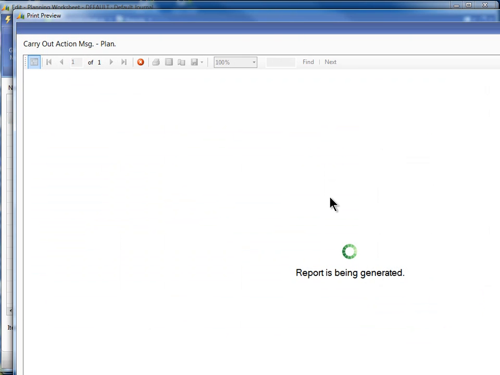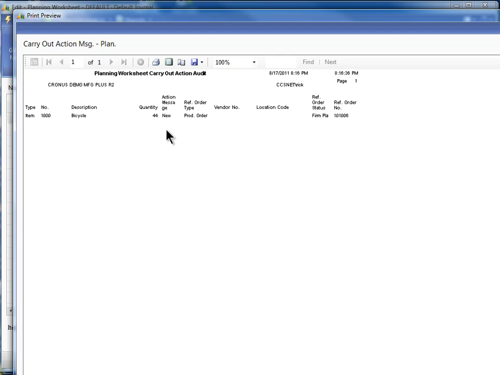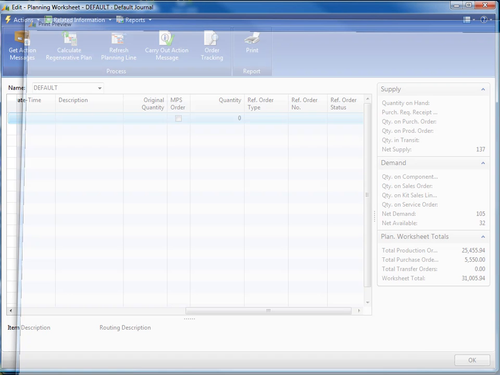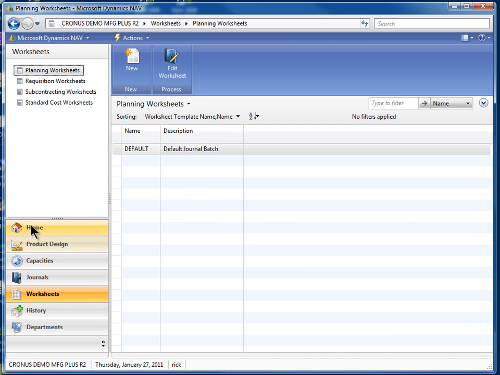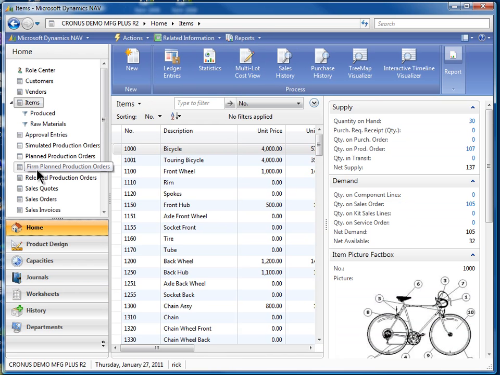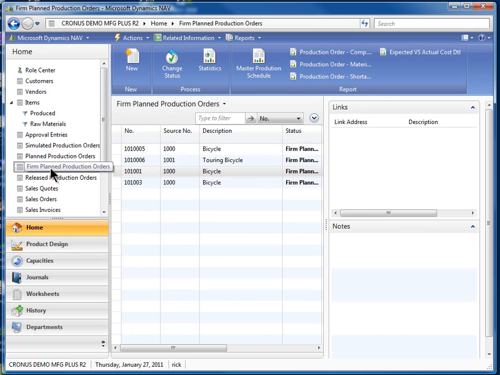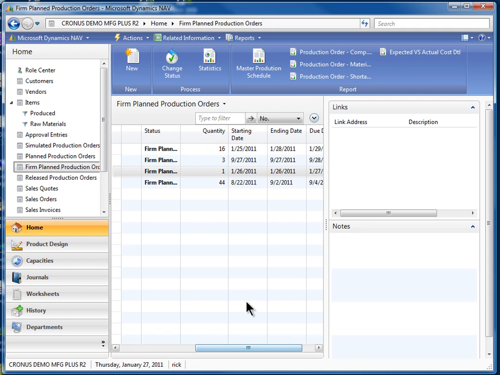Let's let that run. So the report's generated. So here is the audit of that production of the 44. And we'll close that. And now that line has cleared. So what that's telling me is if I go back to my home page and go into the firm planned production orders, which are right here. I like it the way we have everything real handy right on the screen. So all of your product design, capacities, your journals, your worksheets are all instantly available to you directly from the screen.